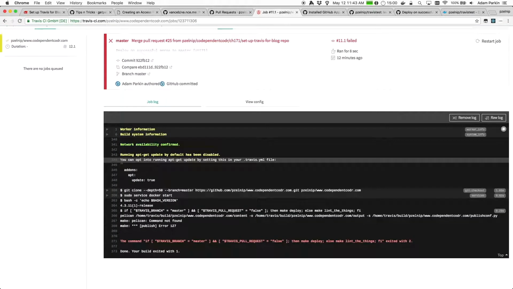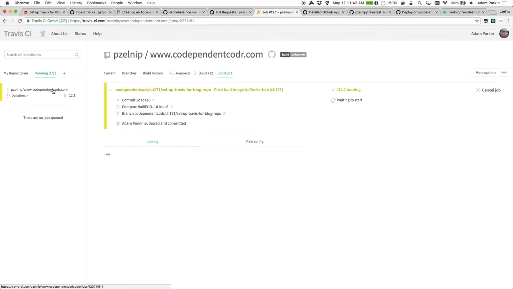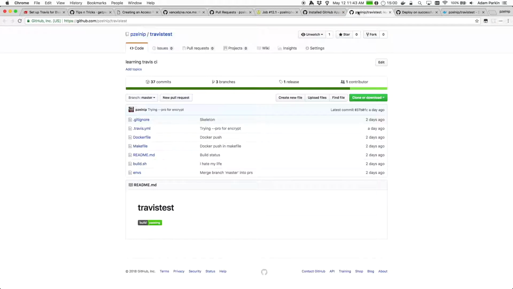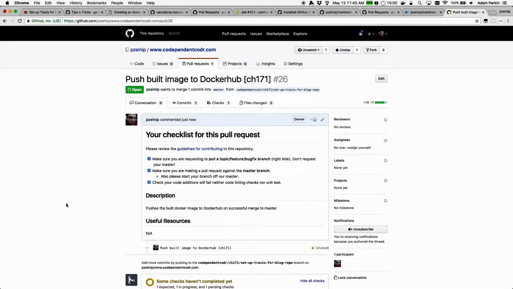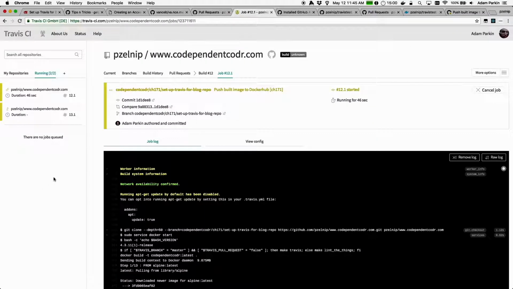If I flick back here. So master. So there's the branch it's building. So this is the branch build. Do I still have a pull request open? I don't think I do. Okay, creating the pull request. That should trigger a pull request build. And how's the branch build doing?